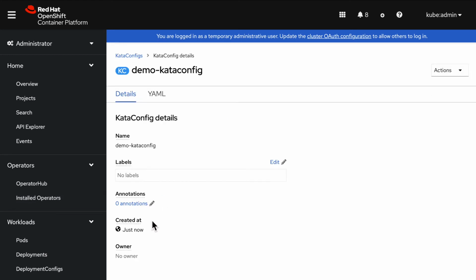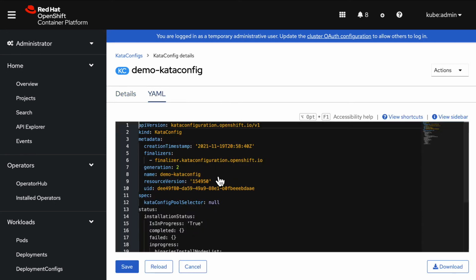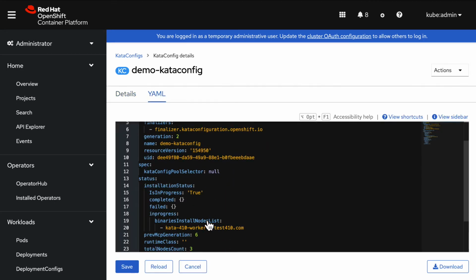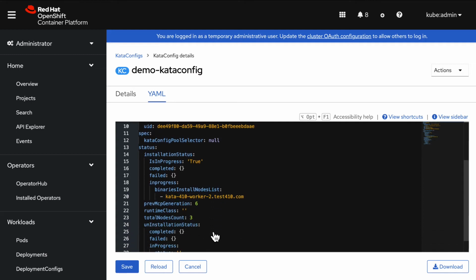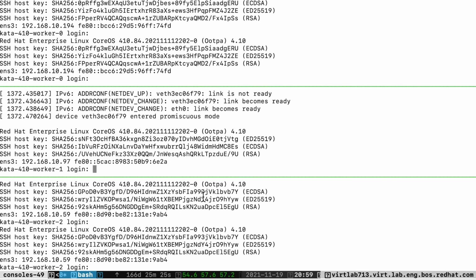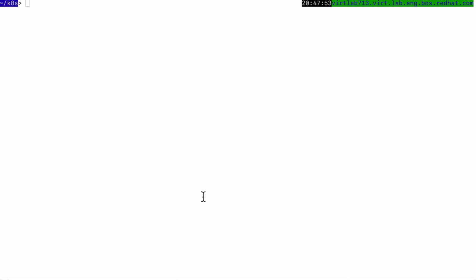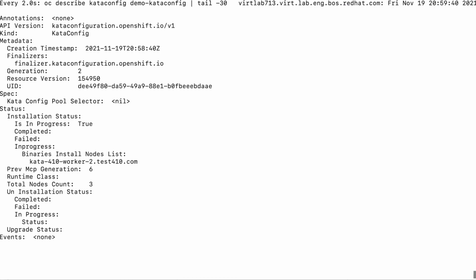We can now watch our operator doing its work by clicking on this YAML tab. We're going to see that the operator is in progress and a list of the nodes where the operator is currently installing the required binaries. We're going to shift to a terminal in order to be able to see what is happening. In this other terminal window, I'm going to watch the output of my demo Kata config. So we see that it's still in progress. And now, since the installation is going to take a while, we are going to fast forward through time.